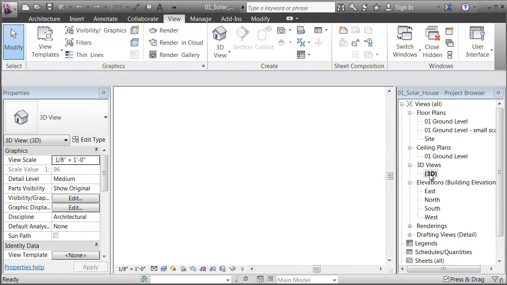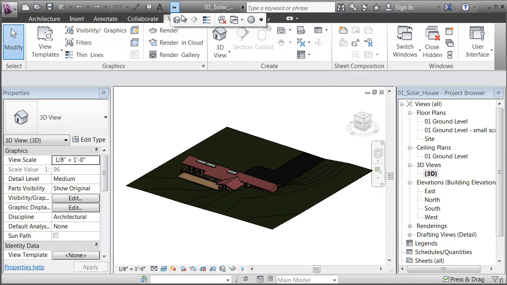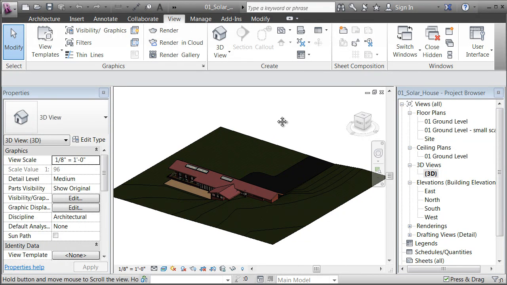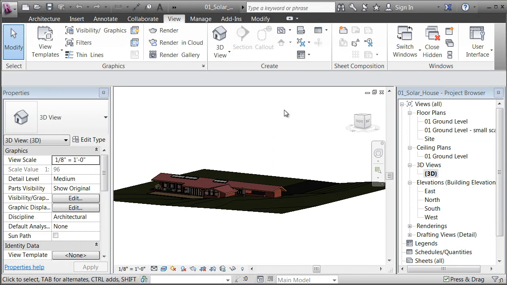A 3D view, this is the same as the icon that's shown on your quick access toolbar. It is the one that looks like a house. You can see it here on my quick access toolbar. You can also see it on my Windows interface here, and you can also see it on the project browser where I can navigate and I can see the house itself in my view.